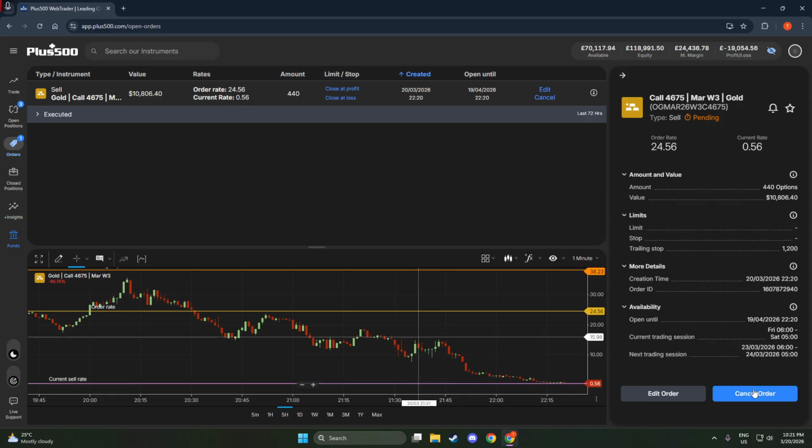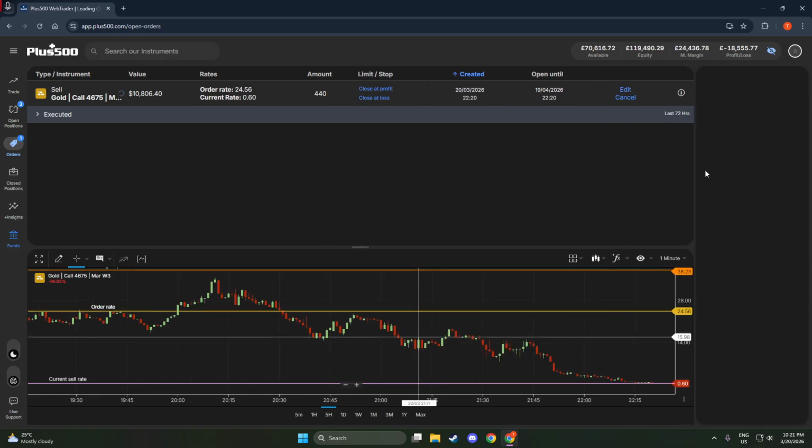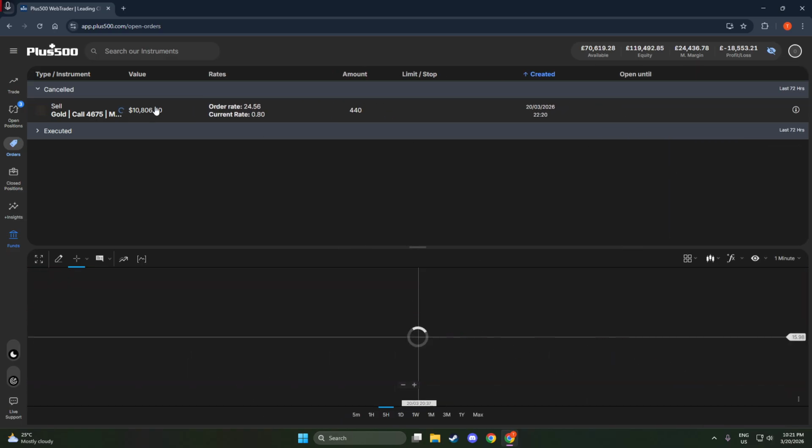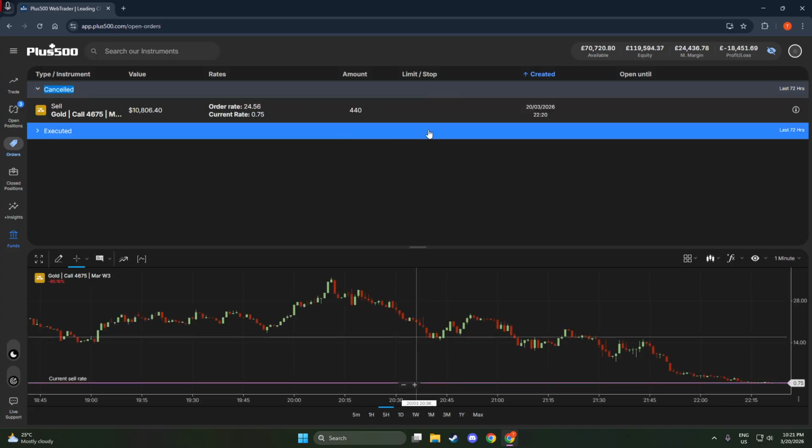At this point, the platform will usually prompt you to confirm the action. This extra confirmation helps prevent accidental cancellations. Read the prompt carefully, then confirm the cancellation. Once confirmed, the order should disappear from your pending orders list, and you'll know it's no longer active. If you still see it momentarily, it may just be the interface updating.